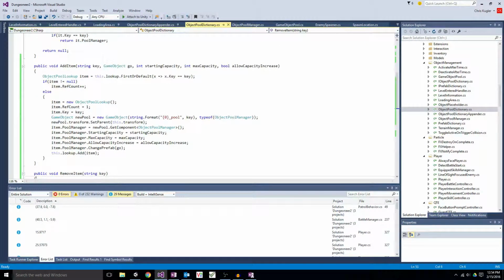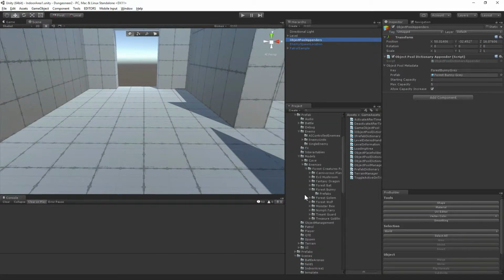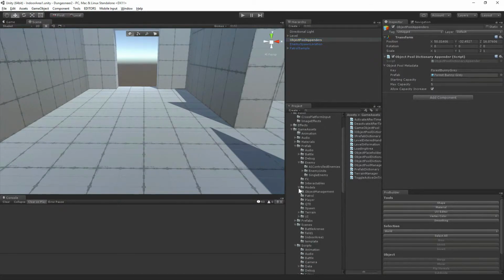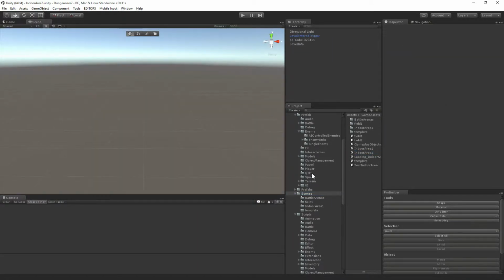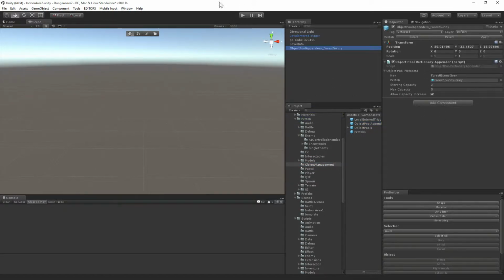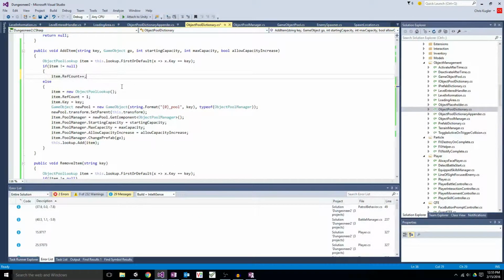So that's the first thing we're going to do right now. I'm going to grab this object pool appender, and we'll make a quick little prefab out of it. Let's pop over to our indoor area 2, and we'll pull this object pool appender in here. For the sake of testing, I'm going to add some debug.log statements here.